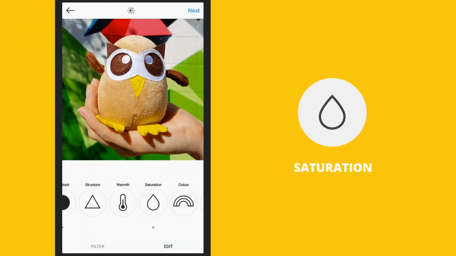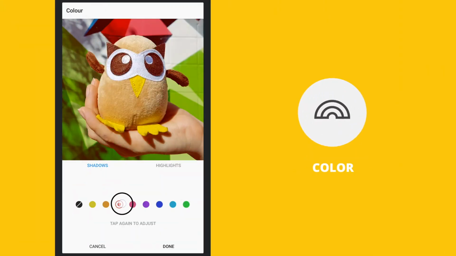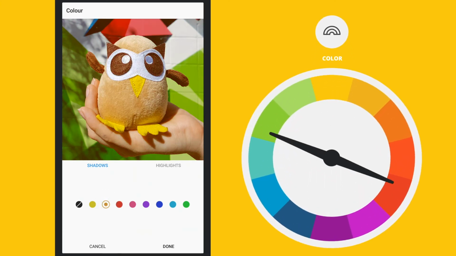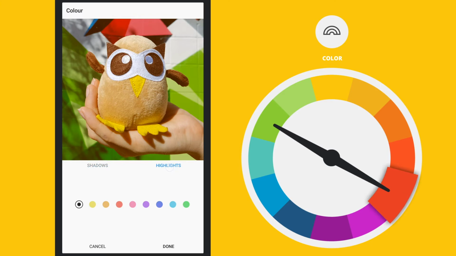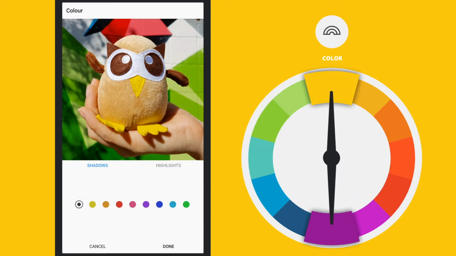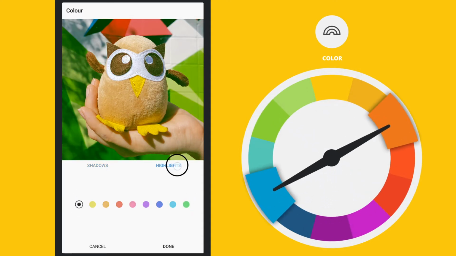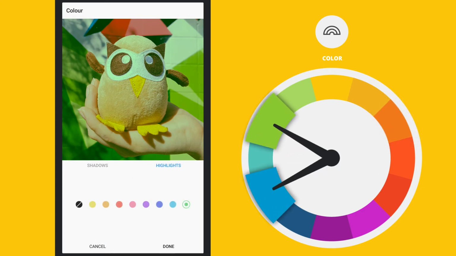For a different effect, use Color. This will add a colored tint to the shadows or highlights of your image. One technique is to use a warm color like red or orange with cooler tones to add warmth. Aim to complement the colors in your image, rather than subdue or overpower them. Adding a cool tone such as green on top of another cool tone may detract from the image.